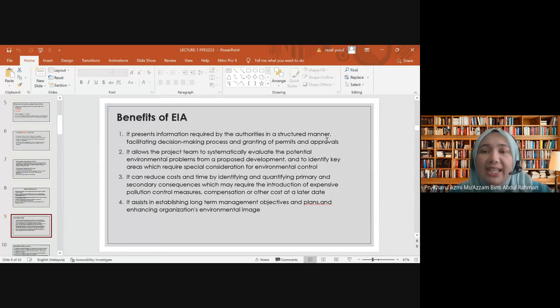So kita ada EIA ni yang bagi report kat dia. So this is the report from EIA. So project team akan tengok daripada report tu whether this development sesuai ke tidak. Okay, and then the third one is it can reduce cost and time by identifying and quantifying primary and secondary consequences. Kita boleh kurangkan juga kos dan masa dengan mengenal pasti siap-siap kesan-kesan daripada pembangunan tersebut, kesan primary, kesan secondary, kesan secara langsung dan secara tak langsung.